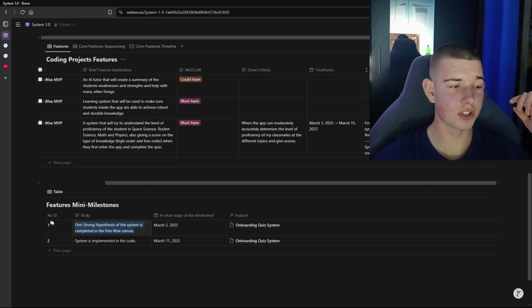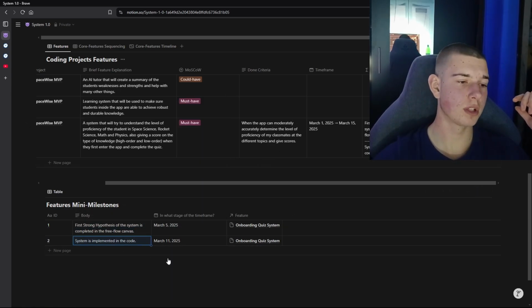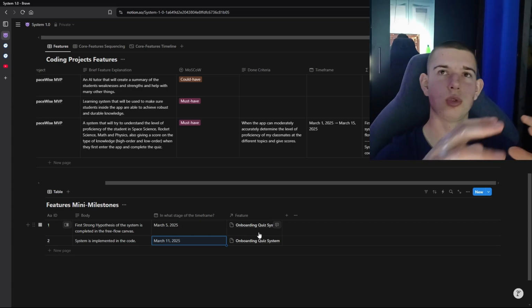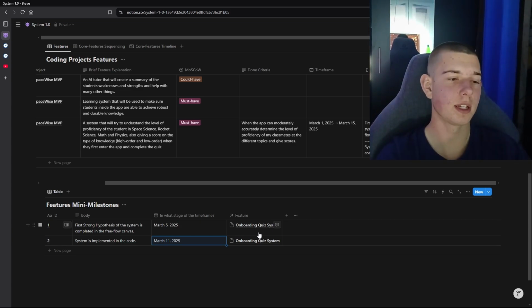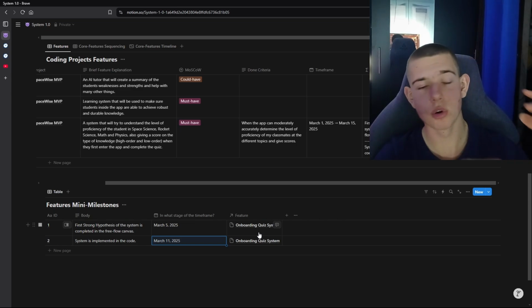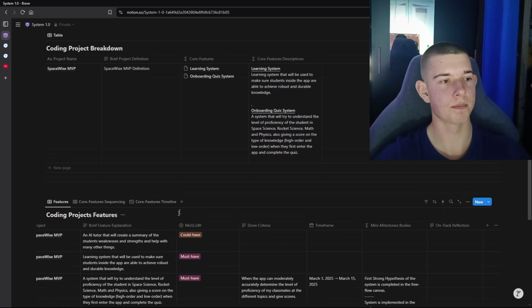So I have to finish this, I have to achieve this outcome by the 5th, and I have to achieve this by the 11th. If I don't, then I'm going to be aware of it, and I'm going to have to change my methods and try to find a way to make more progress, or maybe replan my features and reprioritize.